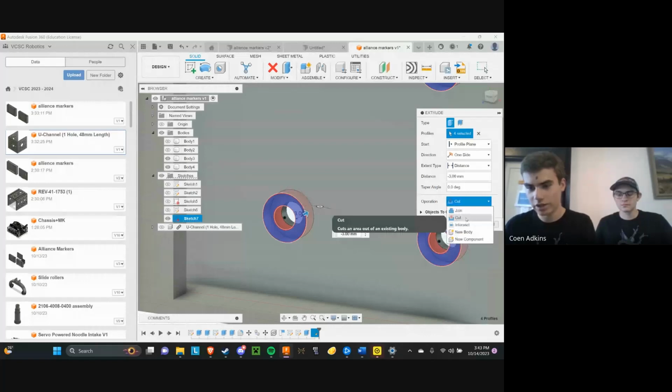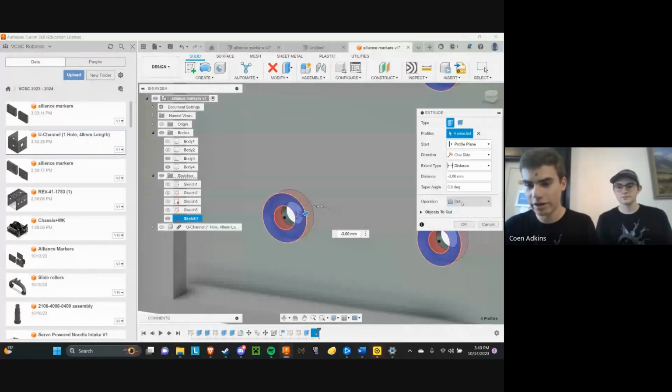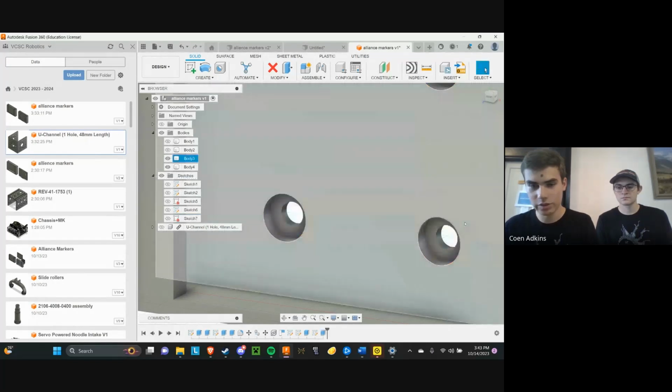And then there's different operations you can do here, which we didn't cover before: join, cut, intersect, new body, and component. In this case, we're going to want to use cut because we want to remove material. The join is adding new material or combining with current bodies. And then there's intersect, which creates the body between two other objects. And the new body creates a new component rather than joining, and same with new component. And once we make sure we've got cut and the right distance, we can select OK.